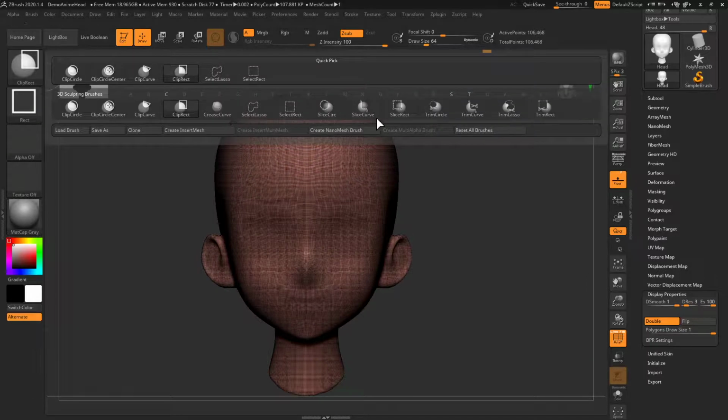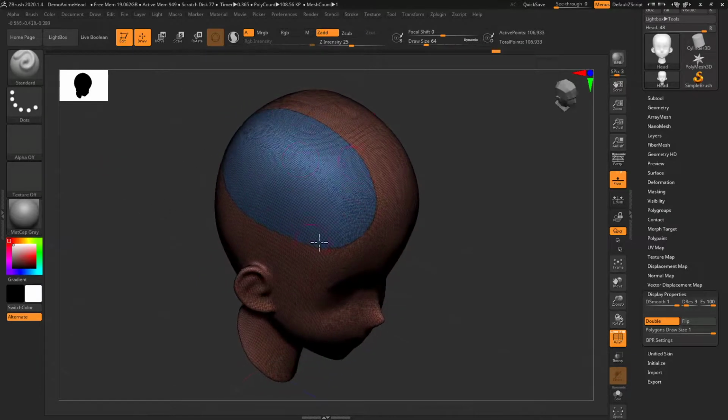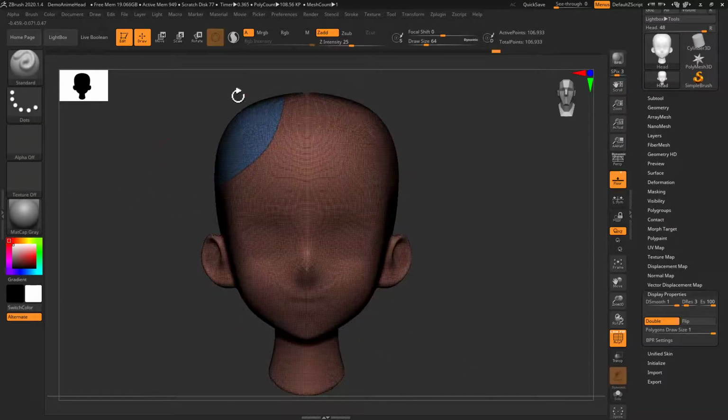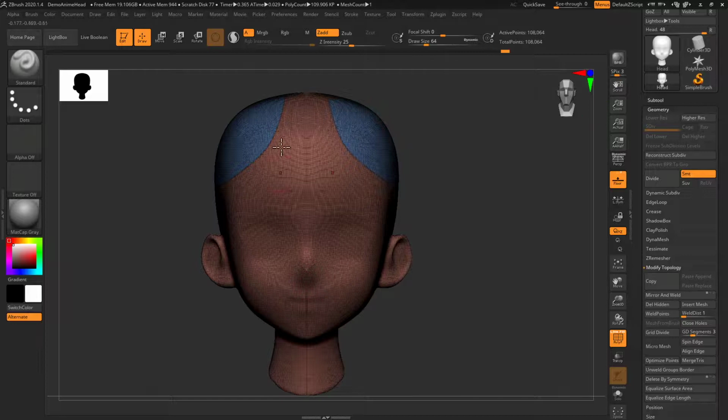This one is a little bit different. This is the slice curve. When you press Control Shift and you do this, again the same principle happens. You go here and you press Alt again. You can create a curve. And what it does is actually create a polygroup automatically for you, and it doesn't work with symmetry for some reason. But you can fix this by going into geometry. I think I mentioned to you last week, modify topology, and you say mirror and weld, and you will have the things on the other side.